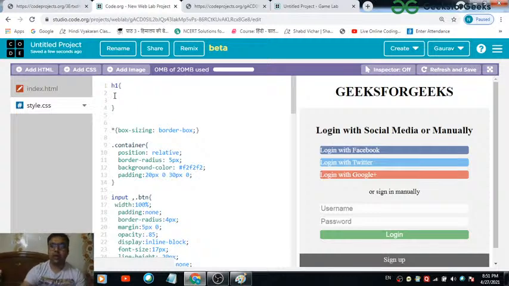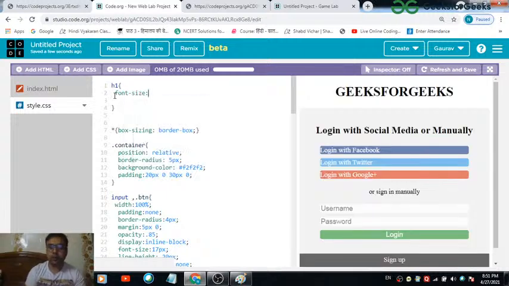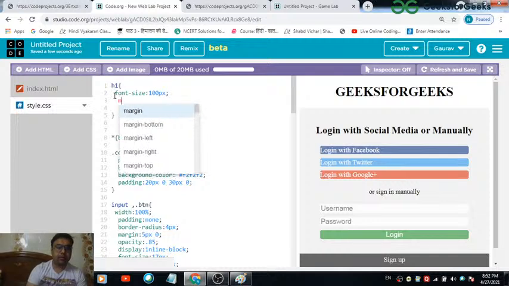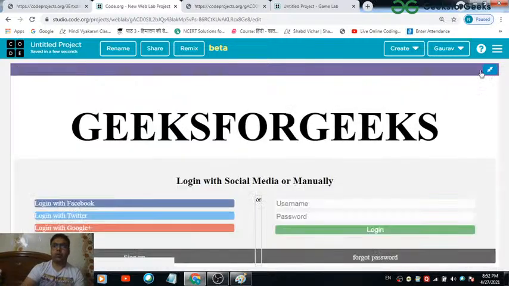And now we can have some font size of, let's have a font size of 100 pixels. I think this is going to work for us. And then margin, we can define some margin on the bottom side. So I would like to have a margin of 20 pixels. If you refresh this window, this is what you will get to see.